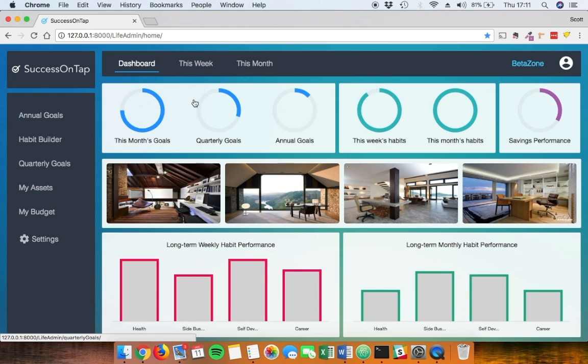Moving along, we have the quarterly goals. Each quarter you set a number of goals that align with your annual goals to try and increase the chances of you hitting those big ones at the end of the year. Here we can see that of my 10 quarterly goals I've completed 3 and I've got 7 outstanding. At the end of each quarter, my quarterly goal progress will reset to 0 and I'll have to define new quarterly goals.